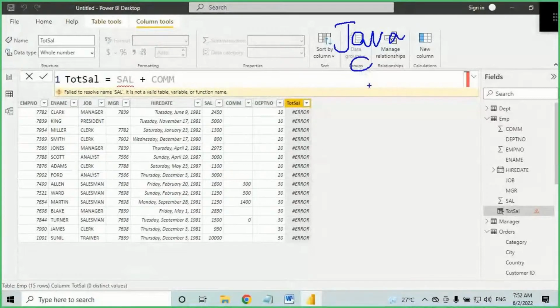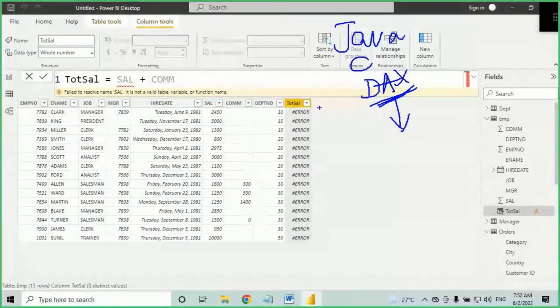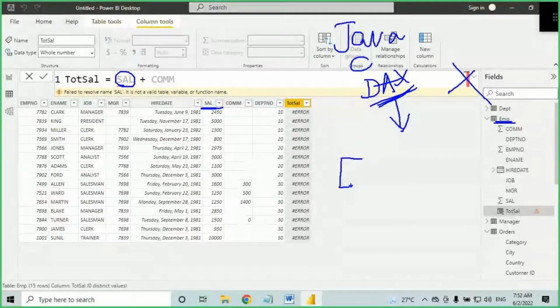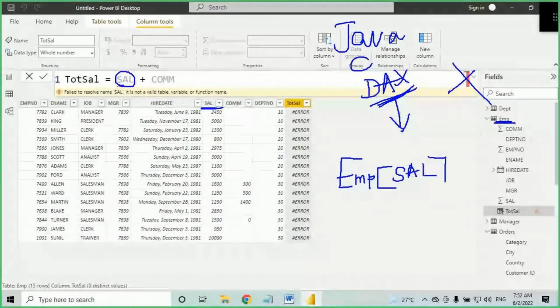In the same way, the DAX language also has syntax, guys. The syntax for DAX is that whenever we use any existing column, using only the column name will throw an error. So how you need to use it is, first you start with the table name. The salary column is available in which table? The Employee table. And after the table name, you write the column: table name, square bracket, column name. This is the syntax. Don't ask why you need to write it.